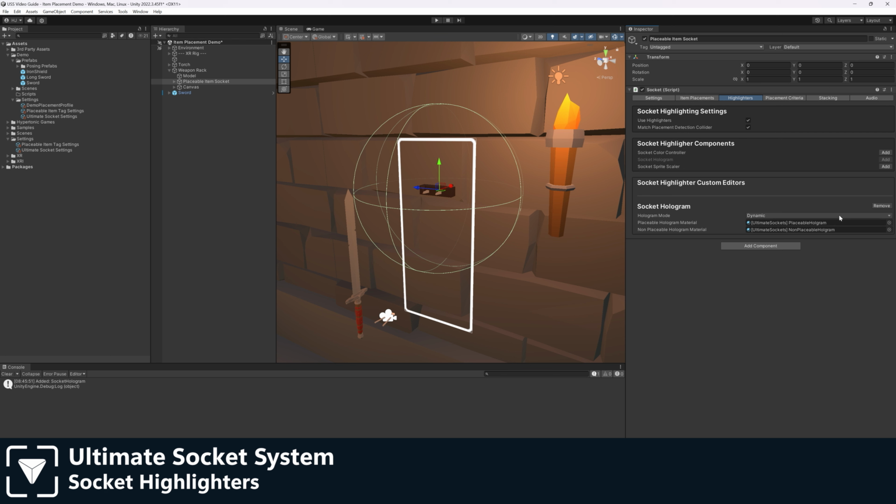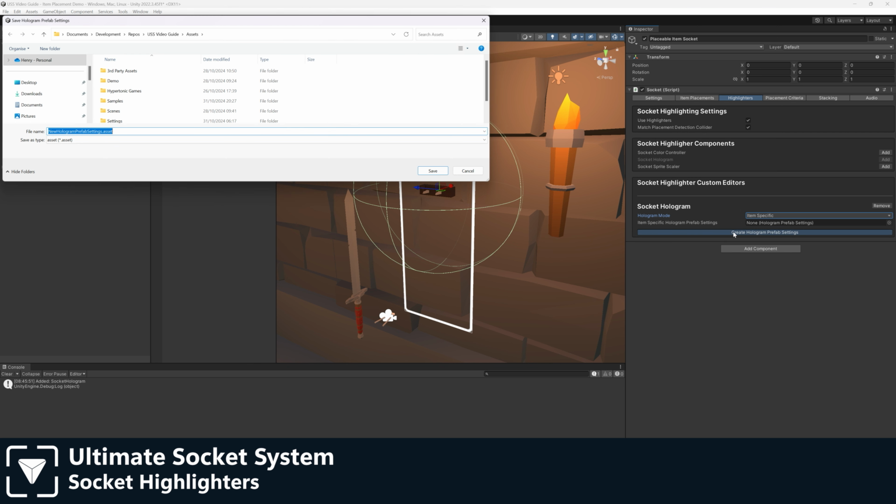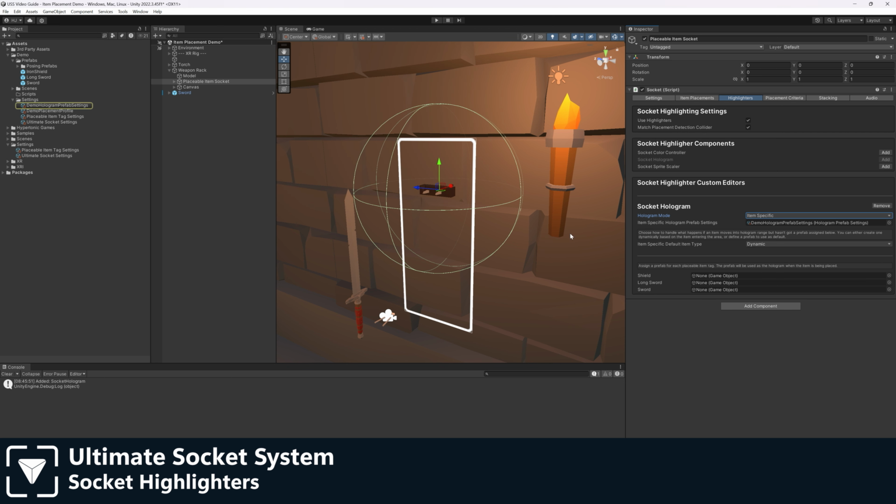If you need to display a specific object instead of one that's dynamically generated, you can choose a different option from the drop-down. Single Prefab allows you to define a specific prefab to display. Game Object allows you to set a specific game object to display. And finally, Item Specific allows you to define a different object to display for each different item type. To use this, just create a hologram prefab settings object and assign the prefab you'd like to see displayed for each item type.